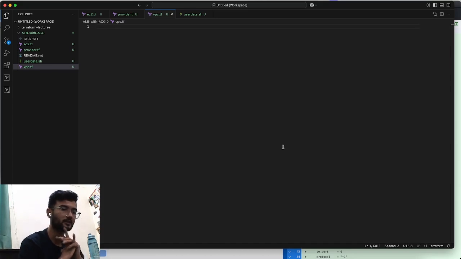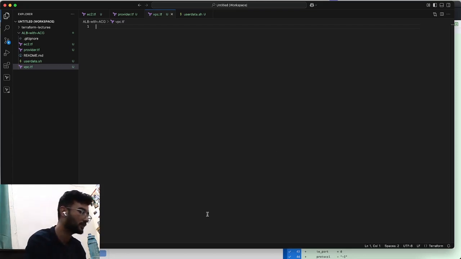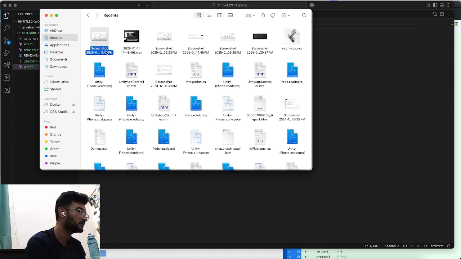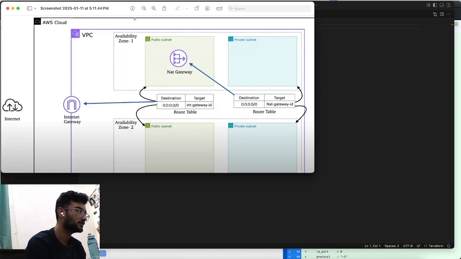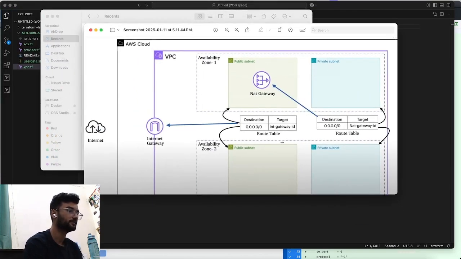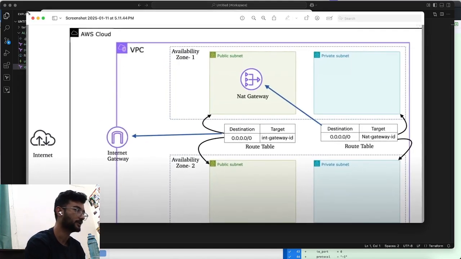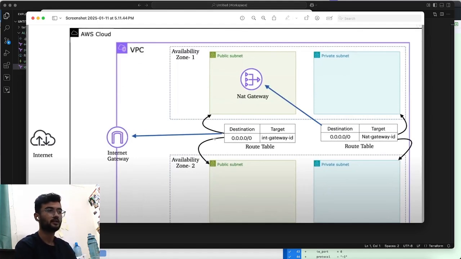For that, firstly, we're going to need a virtual private cloud. We have to create a VPC. I'll show you what we're going to create right now. So this is our virtual private cloud. In this virtual private cloud, we are going to run our EC2 servers inside that cloud and inside these subnets. So firstly, we're going to create a VPC.